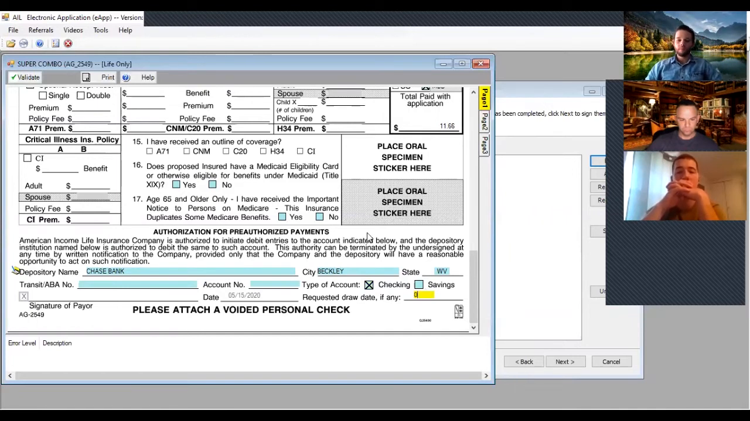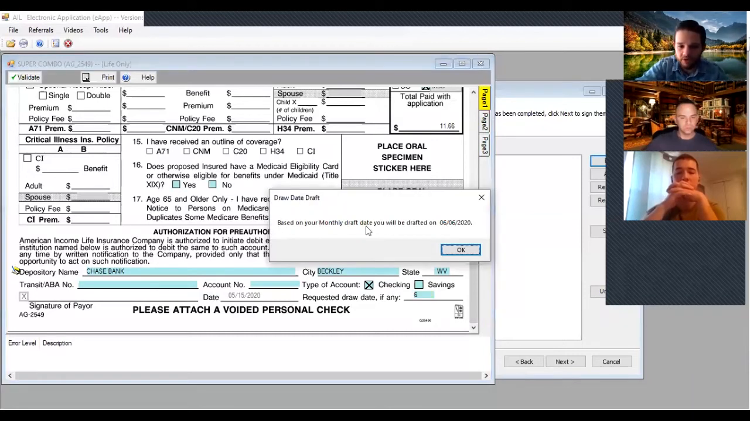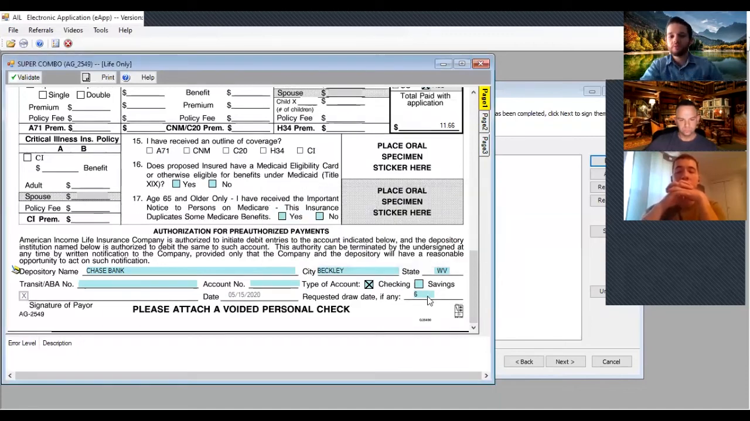So you would explain to them, your first payment will come out of your account within a week of today. The next one will come out on whatever day of the month that you choose for next month. That's what you would explain. So if they say they want it to come out on the 6th, if we type the 6th here and hit tab, it pulls up, based on your monthly draft date, you'll be drafted on 6/6/2020. Whatever the date shows here will be their second draft, not their first draft. Their first draft will be within a week. We'll go over the 14-day window thing later.